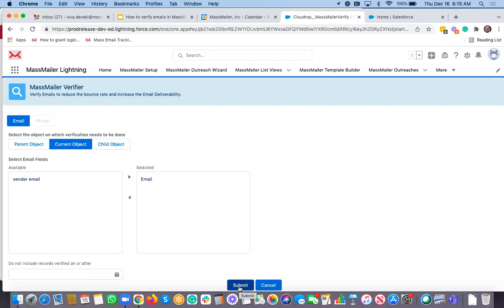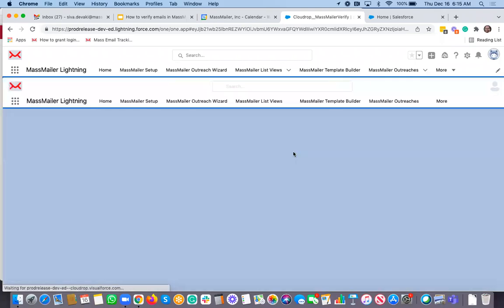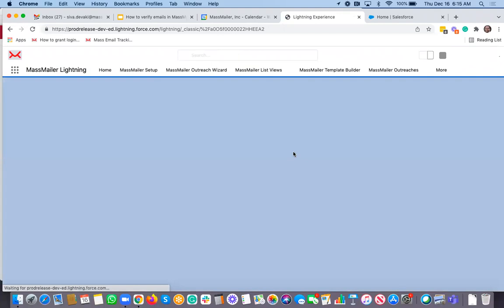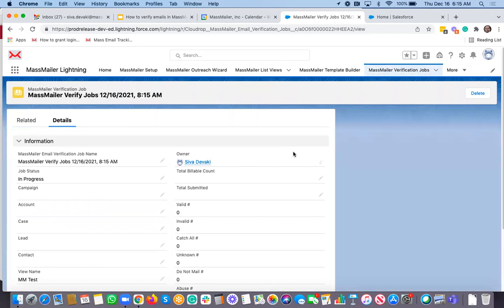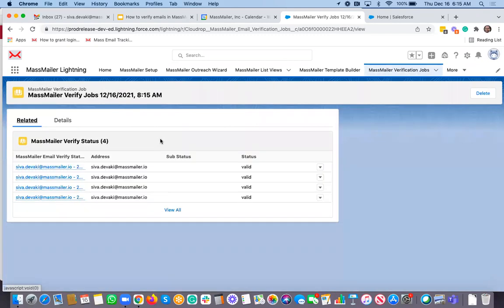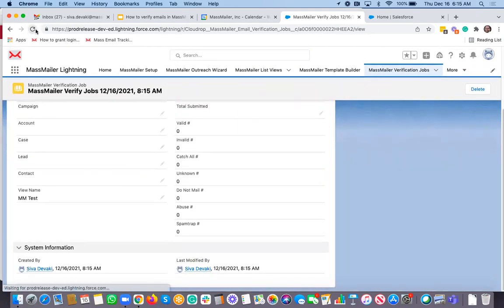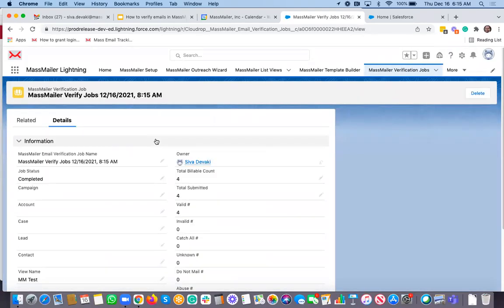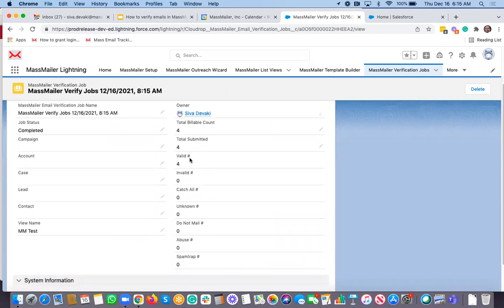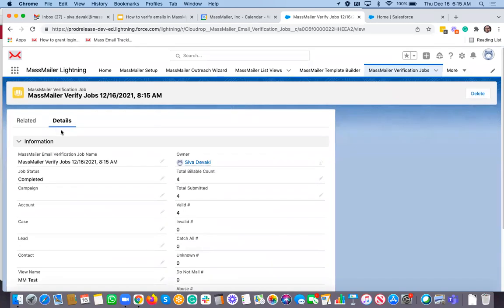So let's just say you want to validate, you just click on submit, and then it creates a job behind the scenes, and it is actually validating everything, and it will give you the results as well. We already got the results. Therefore, all of them are valid, and it'll populate the information here as well. How many are valid and everything. Okay, so 4 submitted and 4 valid, right? And that's basically what you would see.